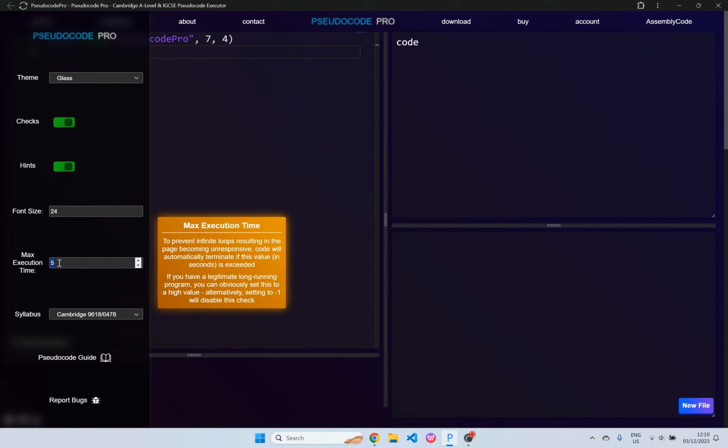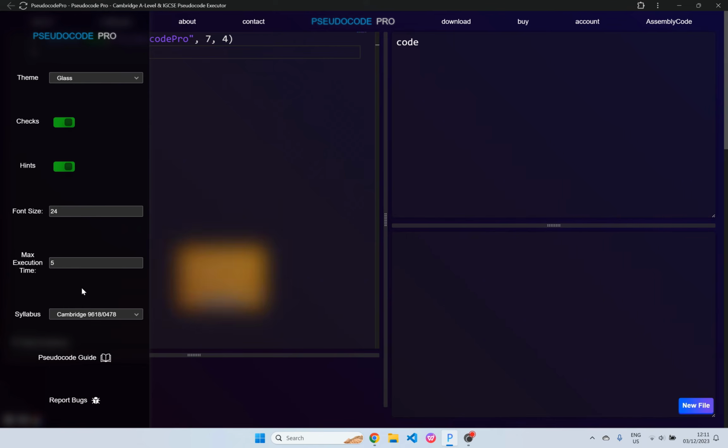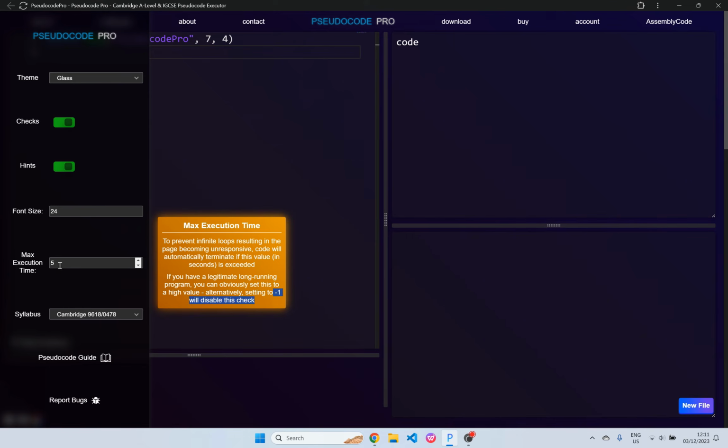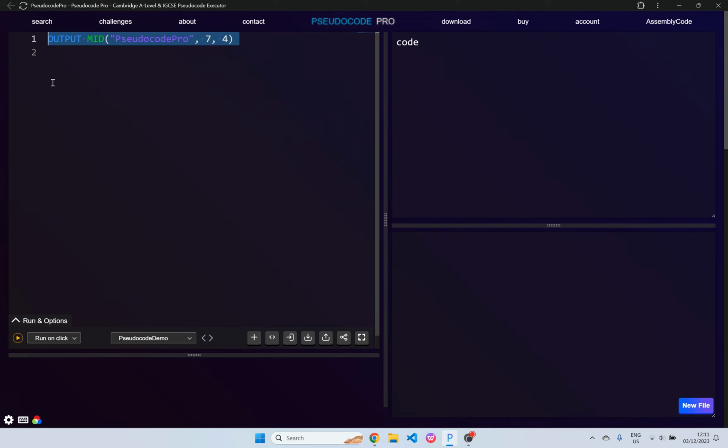So any code that's running longer than this max execution time, and this is in seconds, will automatically terminate that program. And as it says here, if you have a legitimately long-running program, so maybe you're calculating the first million prime numbers, then you could just set this to -1, and this will disable this check. So we can just see how this works.